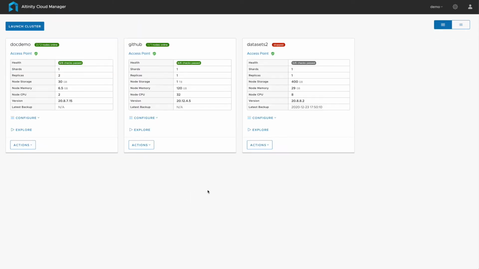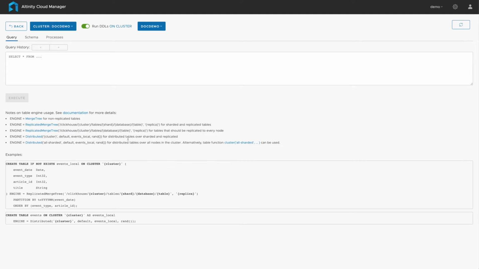Log in to your Altinity.cloud account and select Explore for the cluster you want to work with. Let's take a moment to explore the Explore page. There's 3 major sections. First is the Query section. This is where we can input new queries and see the responses. We've included some information as a guide to help with your queries.